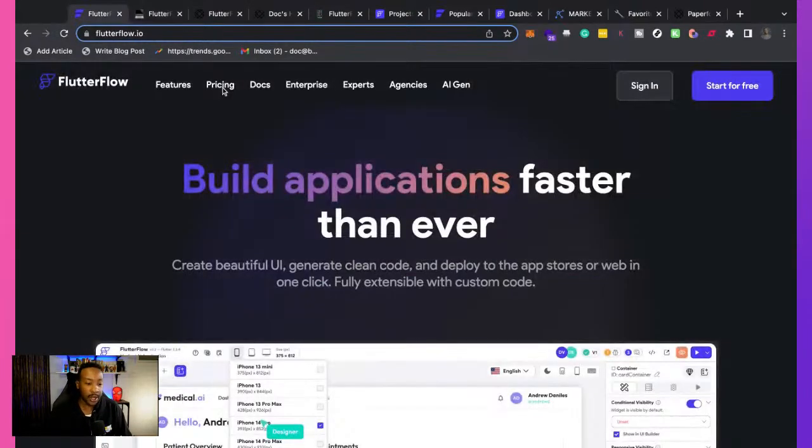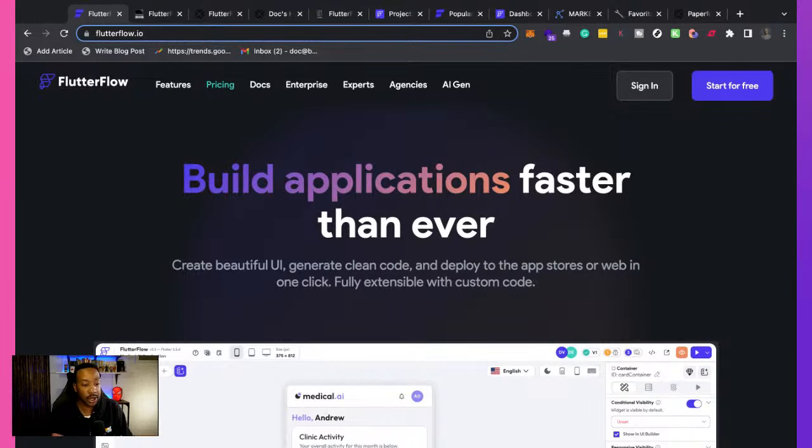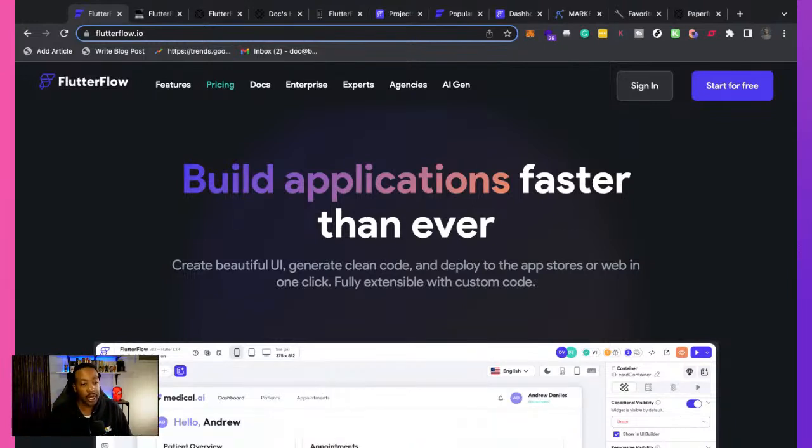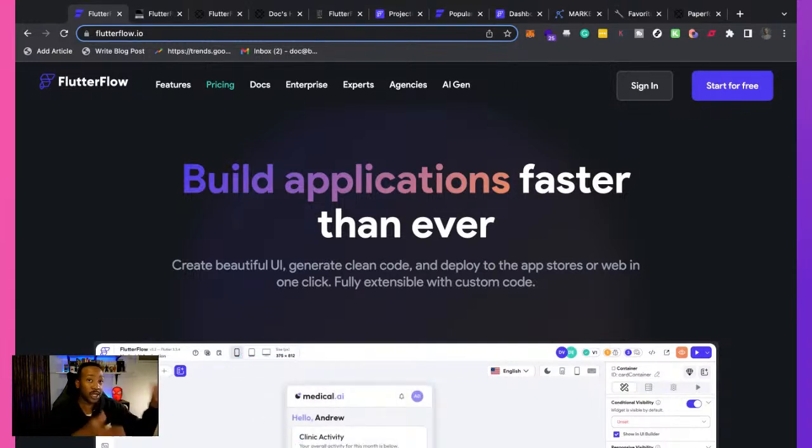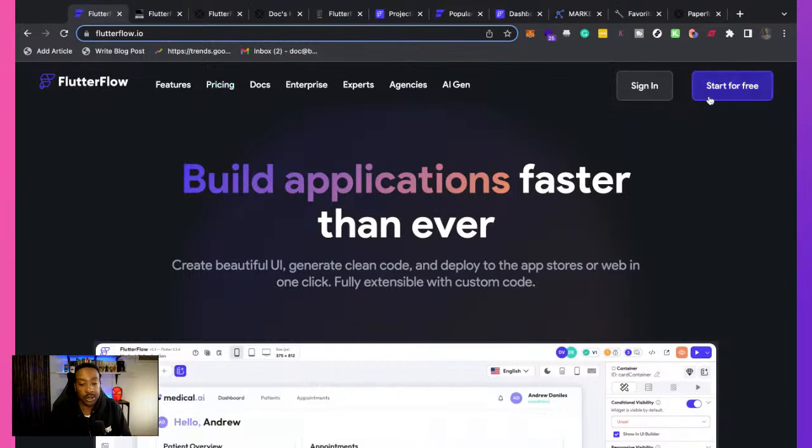So let's get started. If you're going to get started from scratch and start for free with FlutterFlow, if you have a Gmail account, that would be perfect, because then we can set up a Firebase account, which will set up your database as well. So you're going to first start for free.